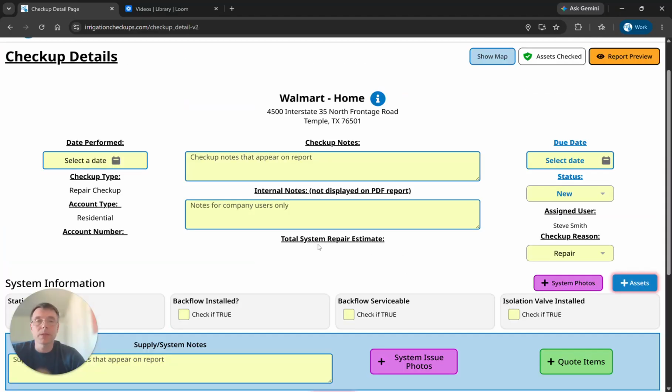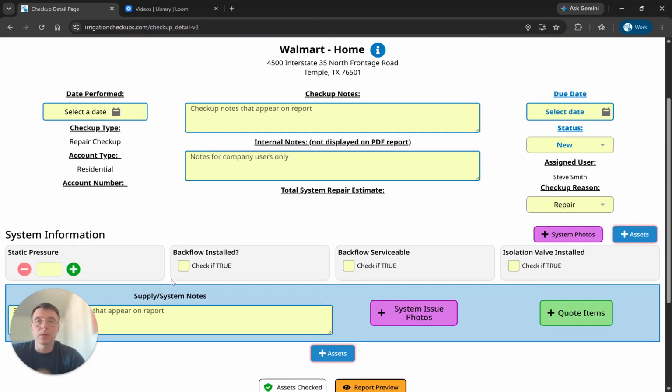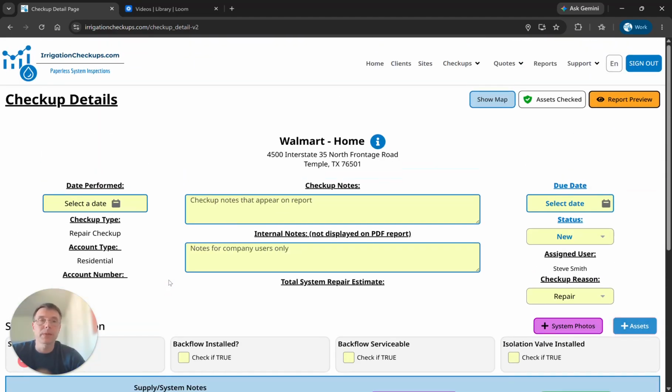And so the first thing you may want to do is go down here and this plus assets that is pulsing, and you can add pump, backflow, or controller asset, and then start performing your checkup routine. And so this was kind of a quick version of how to get set up.